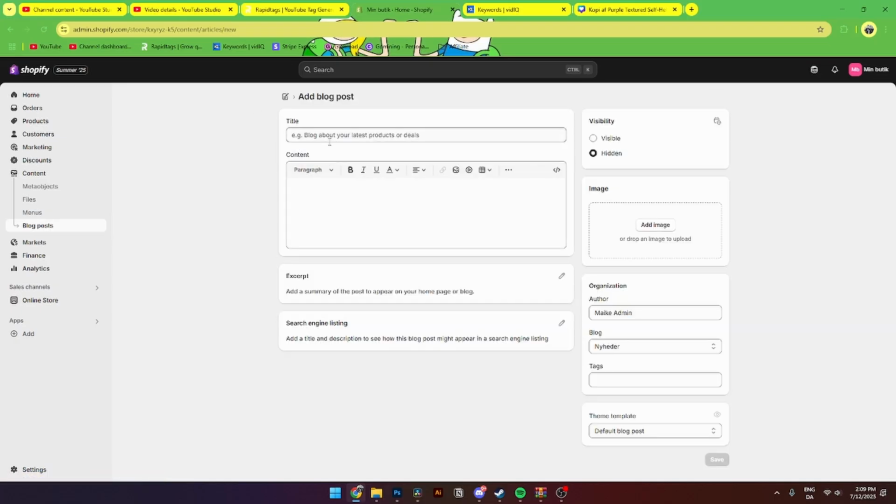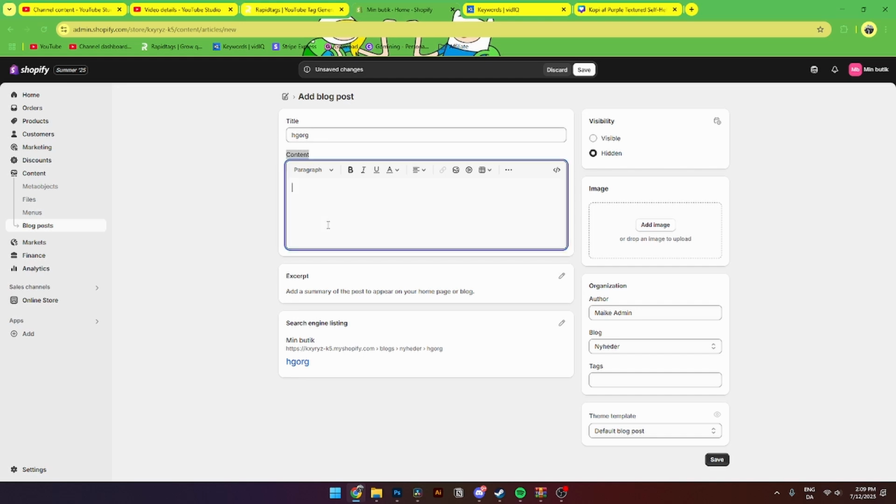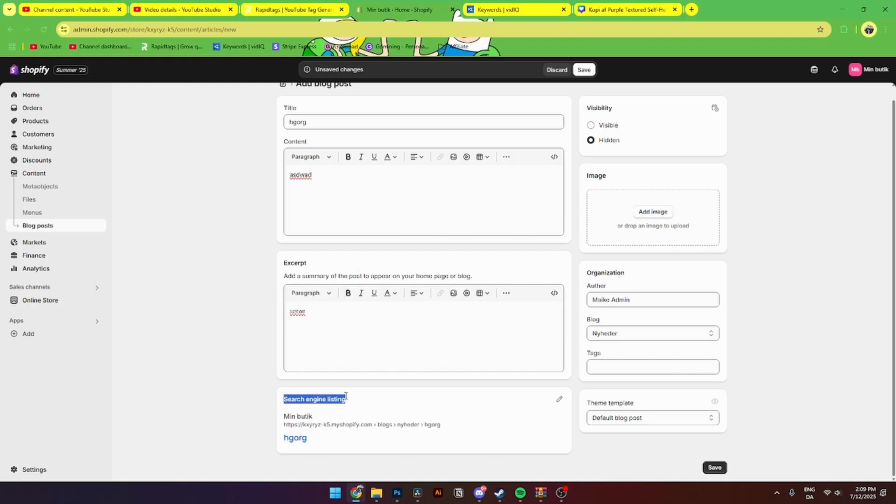Then this page is popping up where you can add a title for the specific blog post. You can add the content of the blog post. You can add an excerpt or a summary for the specific blog post. And down here you can also add the search engine listing.